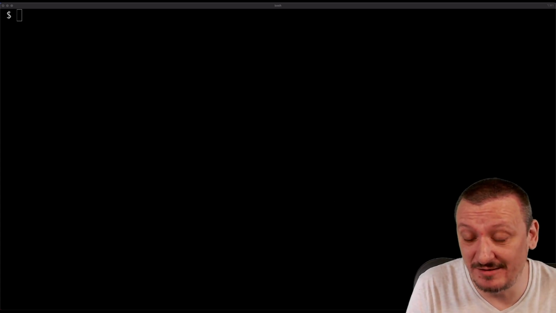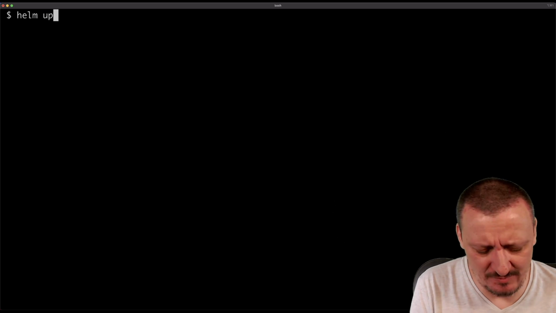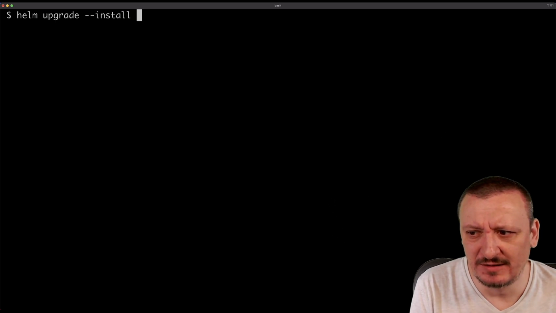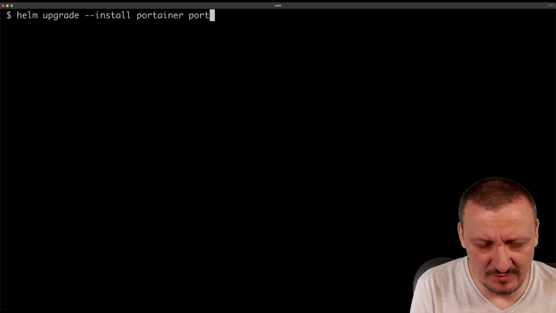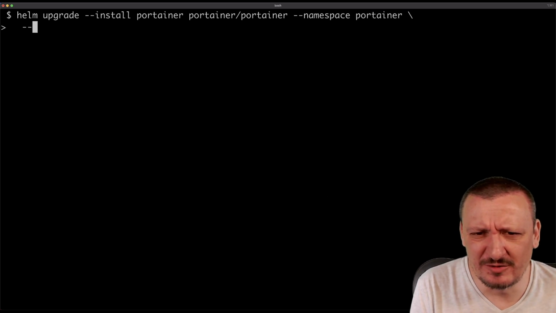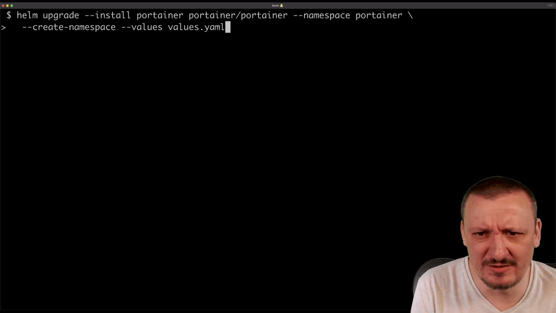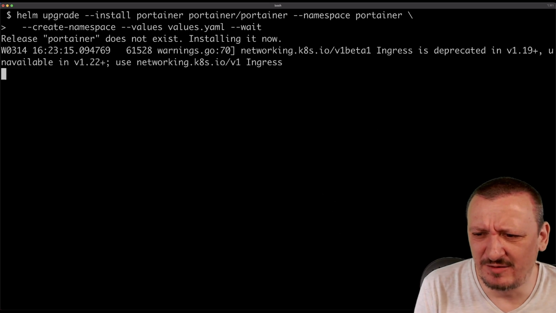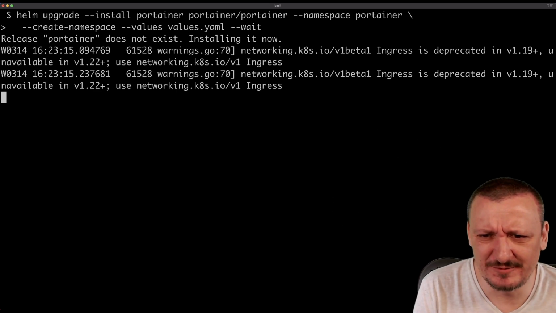I will jump straight into installing Portainer into a Kubernetes cluster. It can run in any Kubernetes cluster, so that's all good. So it's helm upgrade --install, and then portainer, and portainer/portainer is the chart, and the namespace, where should we run it? portainer, why not? We should also create namespace in case there isn't one, and I have a few values that I will provide through values.yaml, and let's wait until it is fully up and running. It might take a few moments, so I will fast forward to the end of the process.